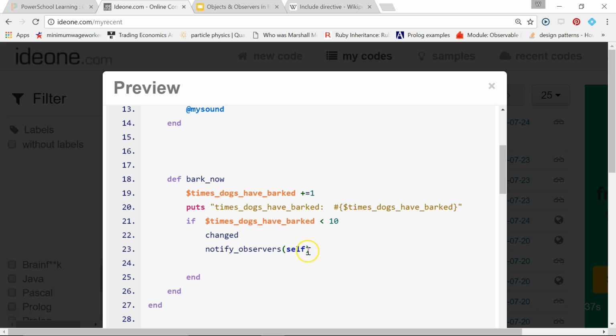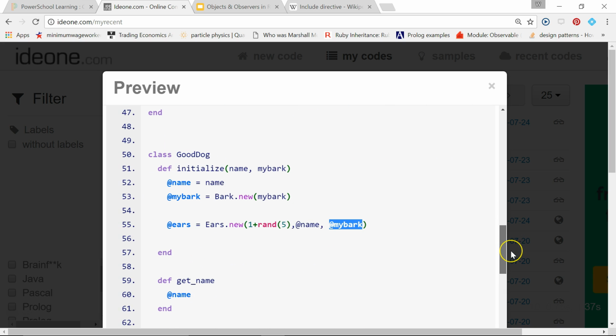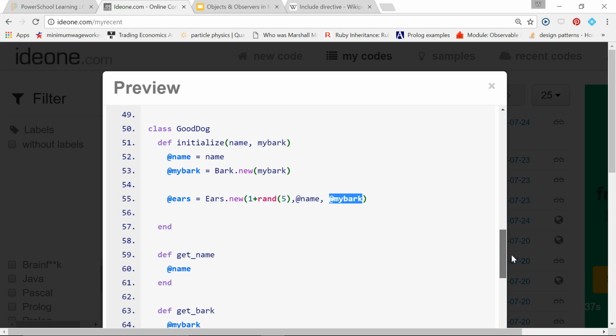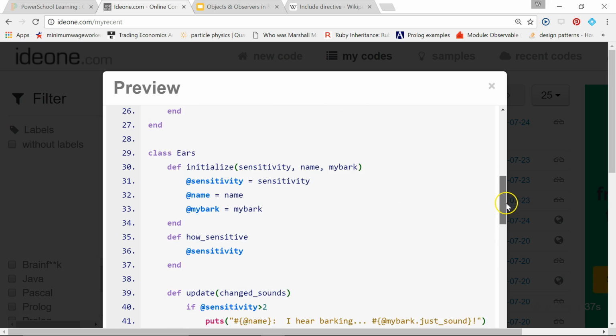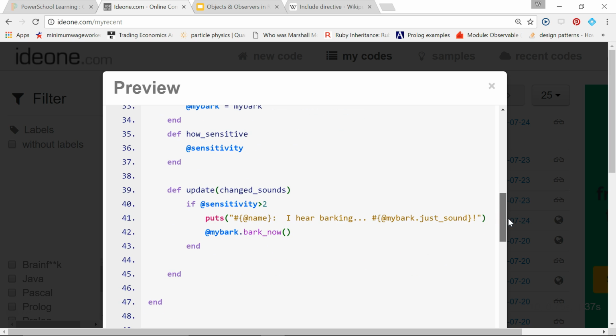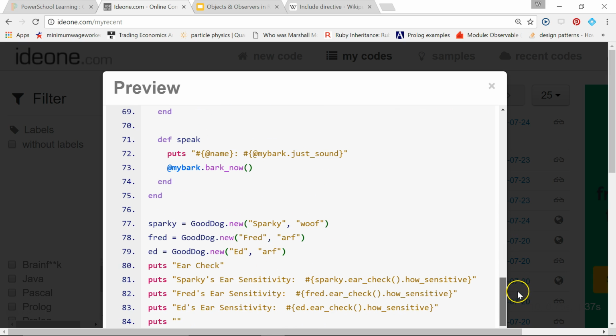And my bark, bark now, is going to notify observers, and my observer is going to be my ears. And when my ears get the update, they need to go to the bark object. If they are sensitive enough to hear it, they're going to go to the bark object and also call bark now. That's why we needed the thing to limit it to 10. Okay.